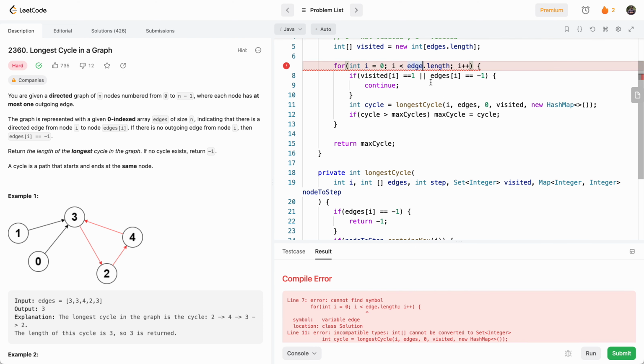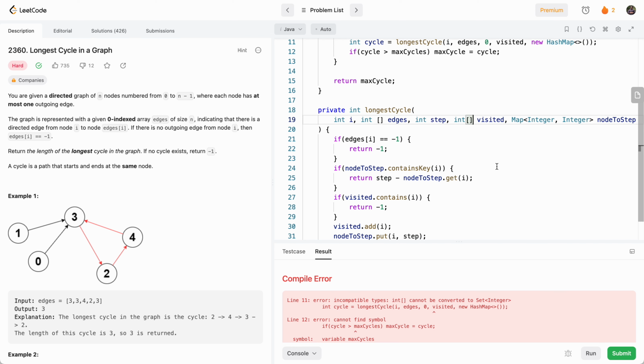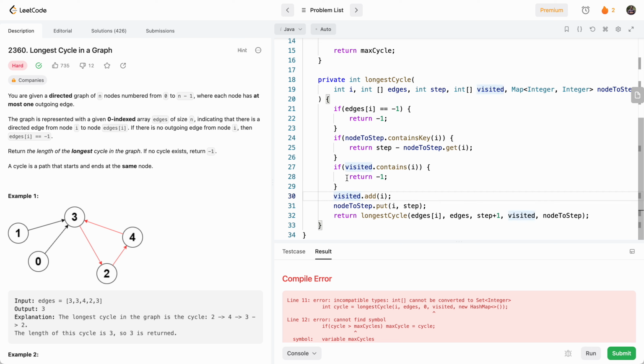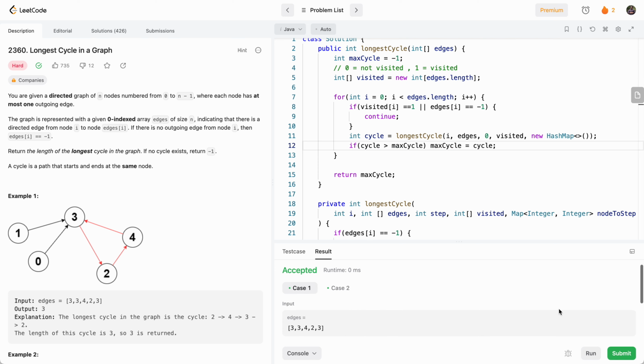All right, this is edges. Okay, I remember we used an array for our visited, and I used a set here, so I'll just fix that to an array. And over here we'll just say if visited at I is equal to 1, and over here we'll say visited at I is equal to 1. All right, and we change this to cycle instead of cycles. All right, accepted. Let's submit.